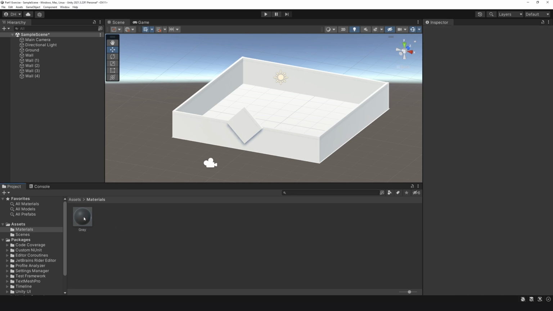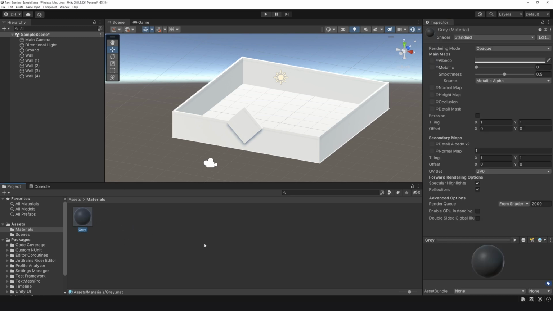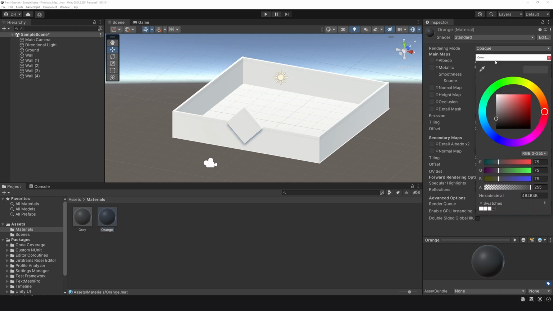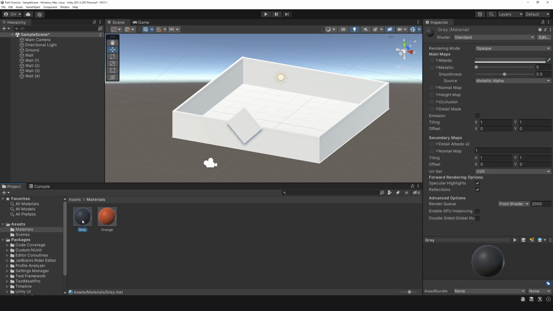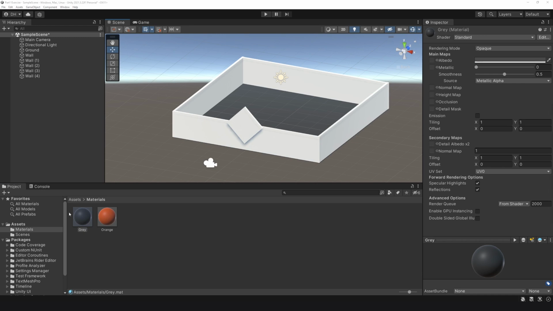Duplicate the material by selecting it and pressing Ctrl and D. Name the duplicate orange. Change the albedo color to orange. Assign the gray material to the ground object. Assign the orange material to the walls.